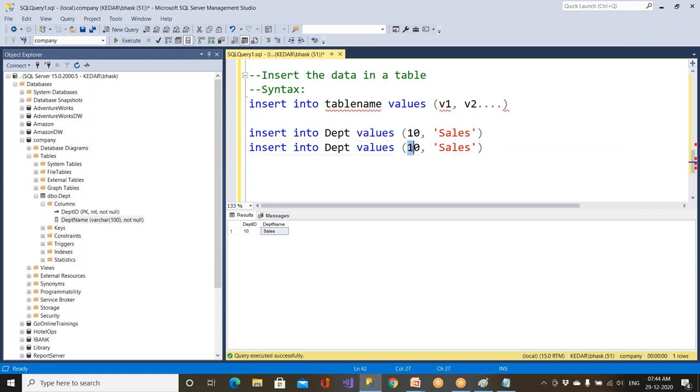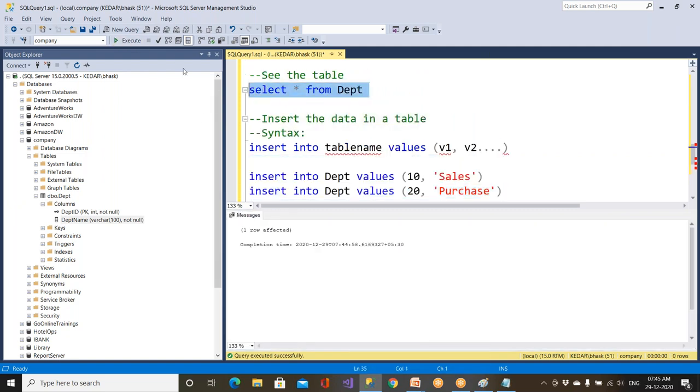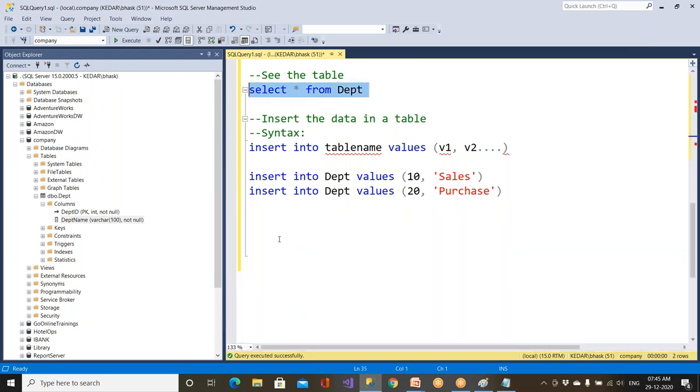The next one you can have is 20, say purchase department. So execute only this command. Now you see the data. So this is the command. Now one more row got inserted.